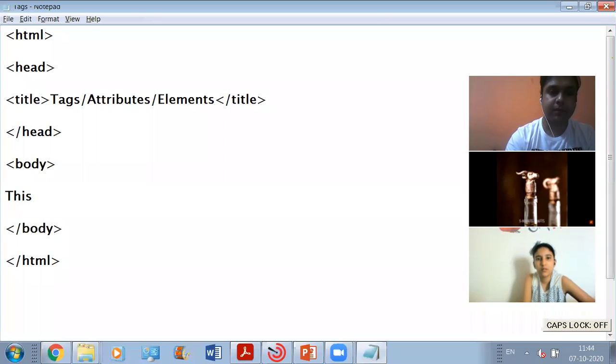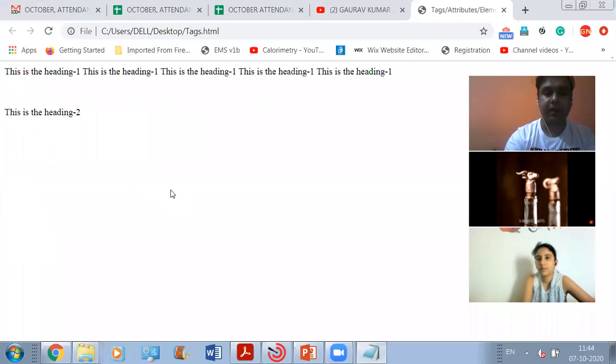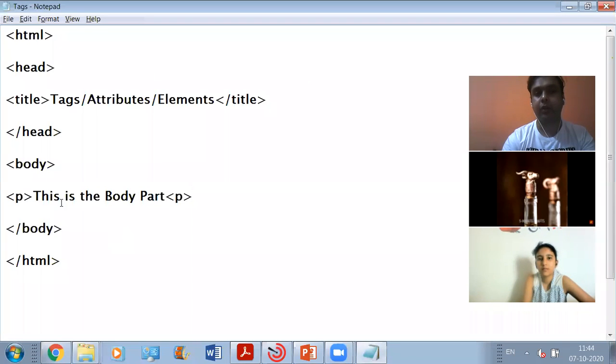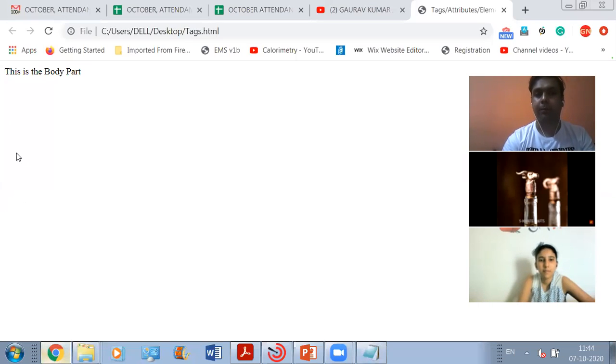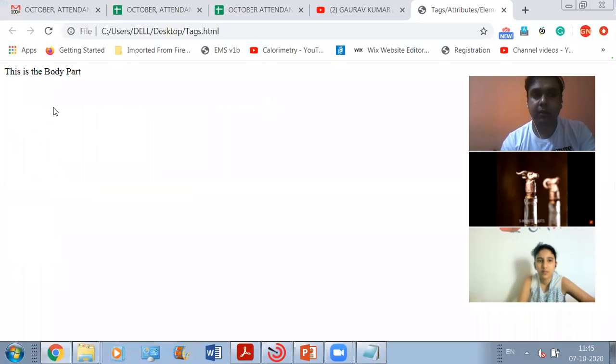For example, suppose this is a paragraph kind of thing I have defined over here inside this body part. Okay, now this is what you will get as an output here on this web page. This is the output of the web page and this is our whole code. Now if I ask you, can you bring it in the center? Is it possible for you to bring this code in the center?